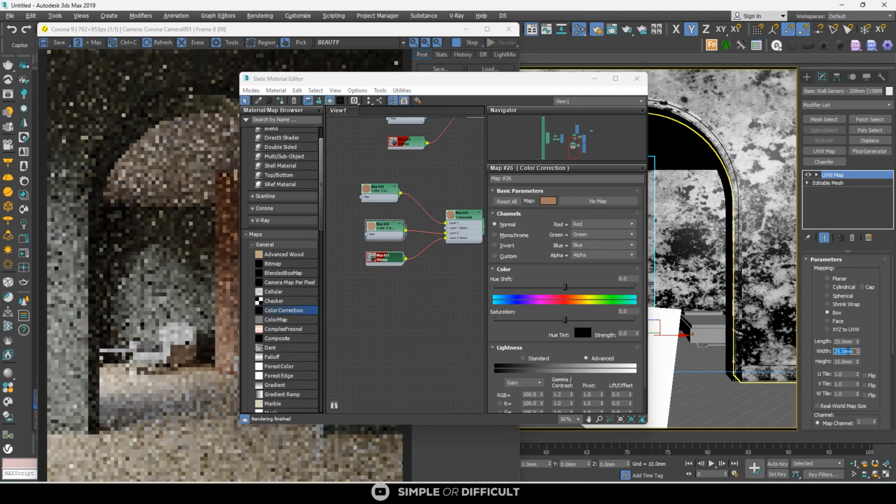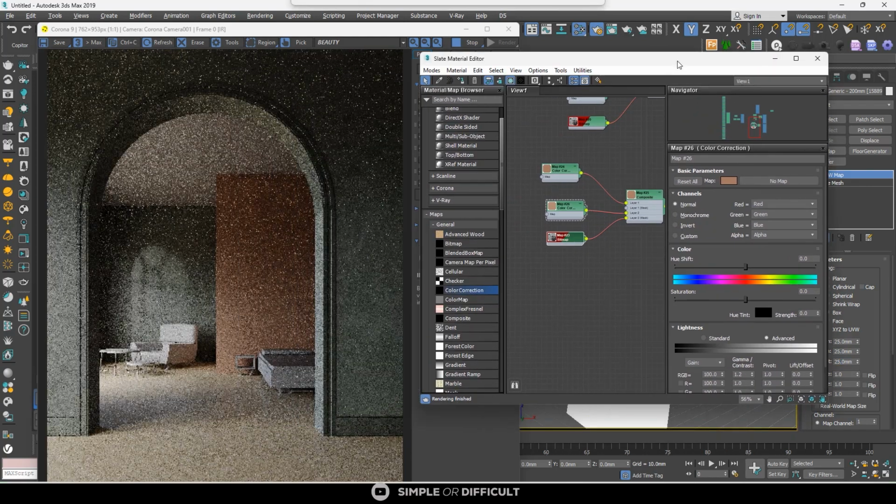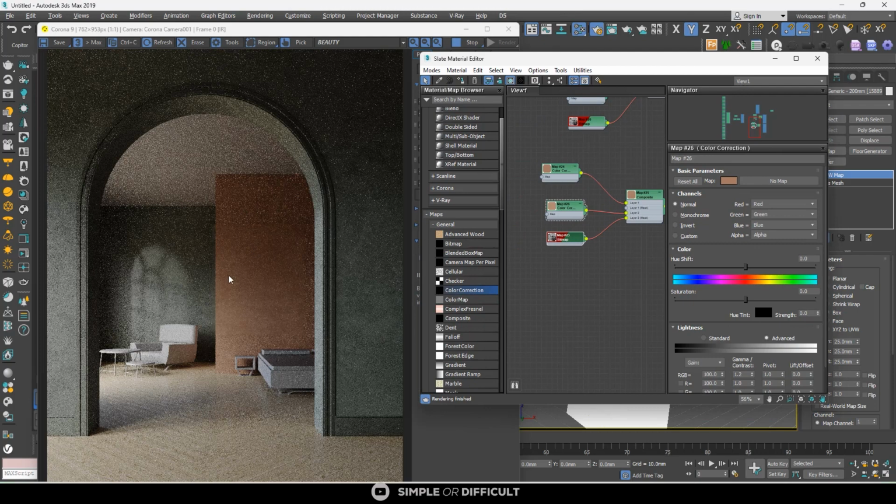Same applies here, and here, and here. That's very good. So I'm not really going to waste time with bringing in the materials for this scene. I'm going to just show you one. Then I'm going to now bring in the rest.